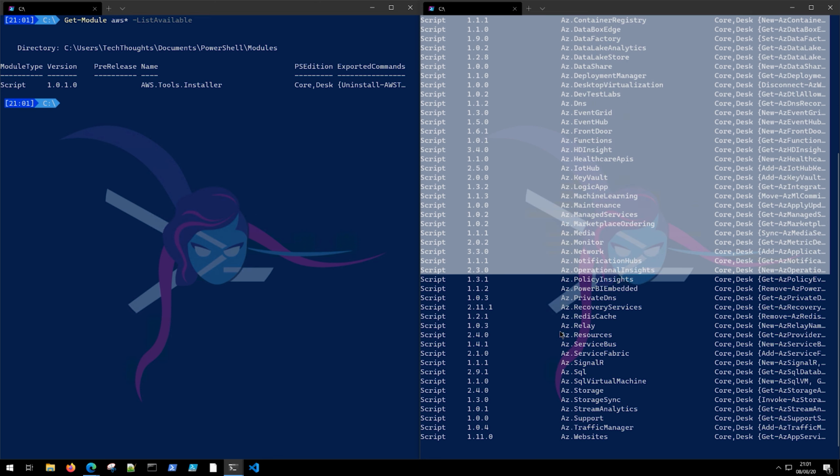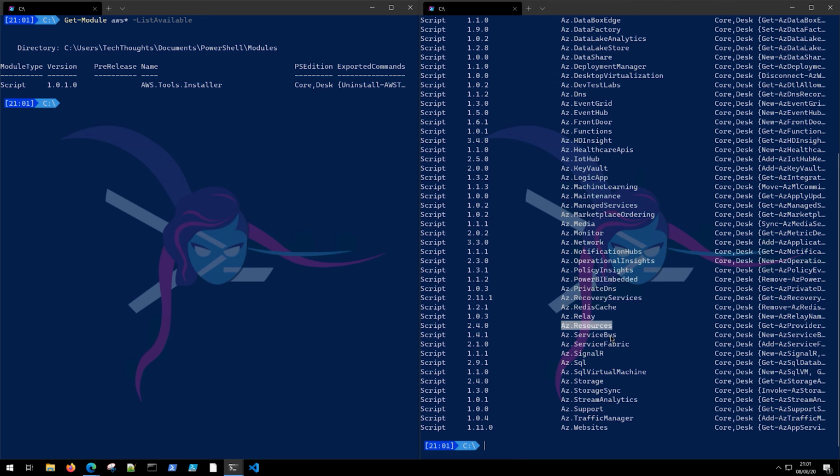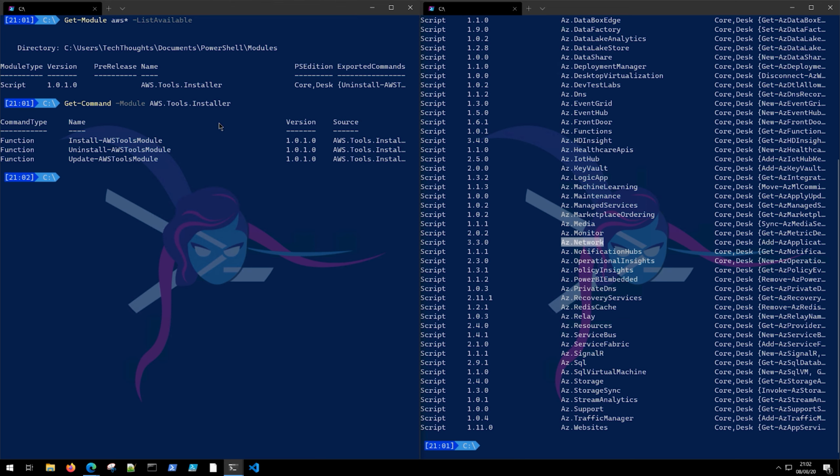So if you want to do something with Azure resources, there's the AZ.Resources module. If you need to do something with SQL, there's the AZ.Sql module. If you need to do something with the network, there's the AZ.Network module, so on and so forth. But the AWS module just installed the AWS.Tools.Installer. And if we do a quick Get-Command -Module against that, you'll notice that the only commands that it gave us was literally the capability to install other modules. The first one that you're going to want for AWS is going to be AWS.Tools.Common. So what we're going to do real quick is run an Install-Module AWS.Tools.Common.